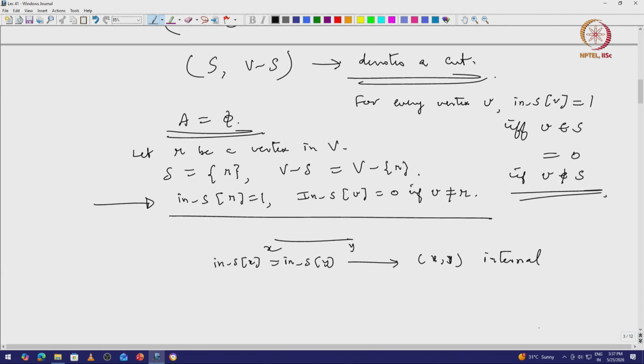The edge XY is internal if in S X is not equal to in S Y, then the edge XY is a crossing edge. One of them is 1, it is an undirected graph. One of them is 1, another is 0.